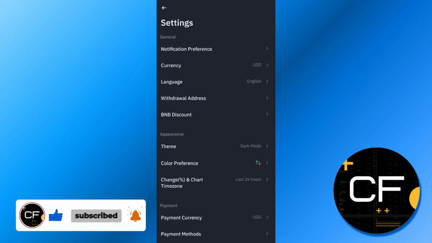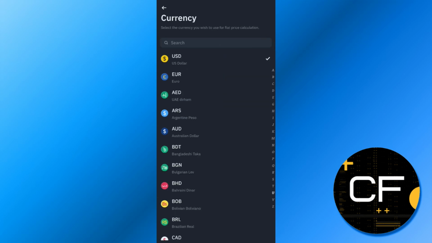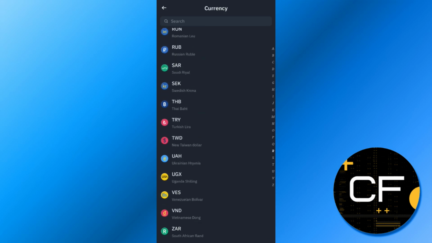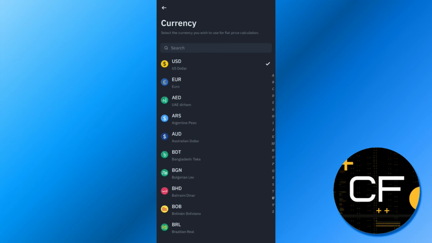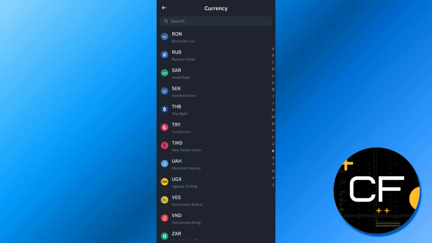Now in the settings, you will see the second option of currency, which would be set by default on USD. So tap on the currency option, and here you will be able to see all of the fiat currencies in which you can trade and which you can use in order to make purchases on Binance. Now you just have to scroll down and select your favorable currency.